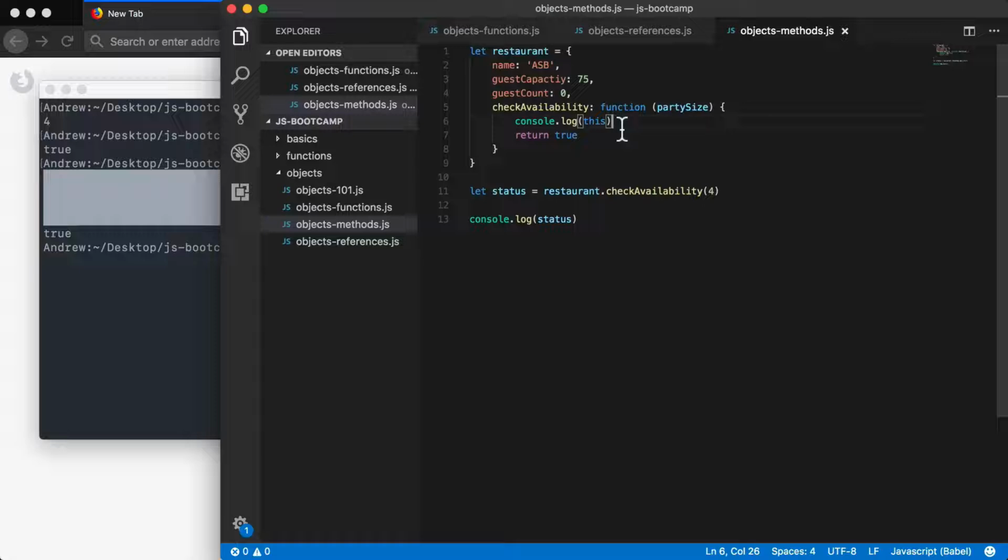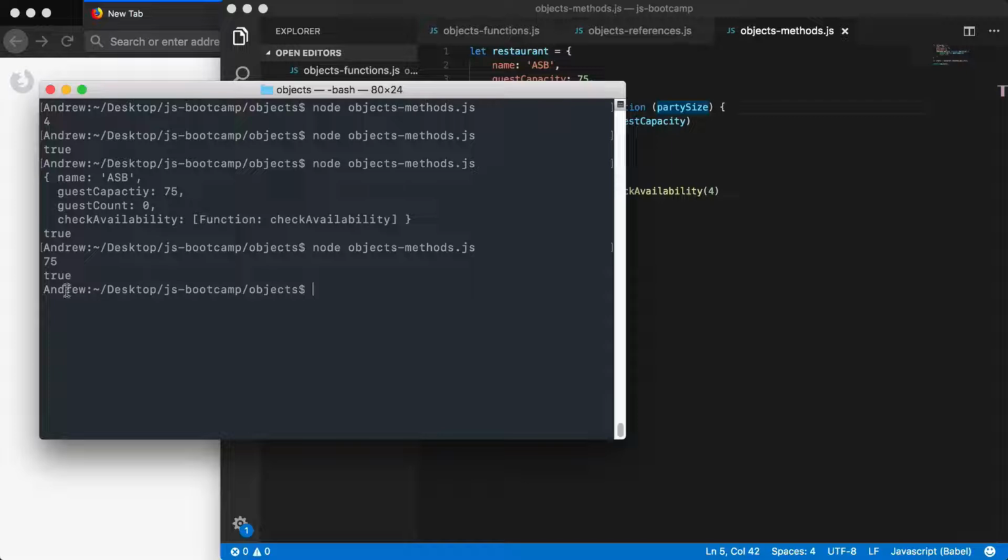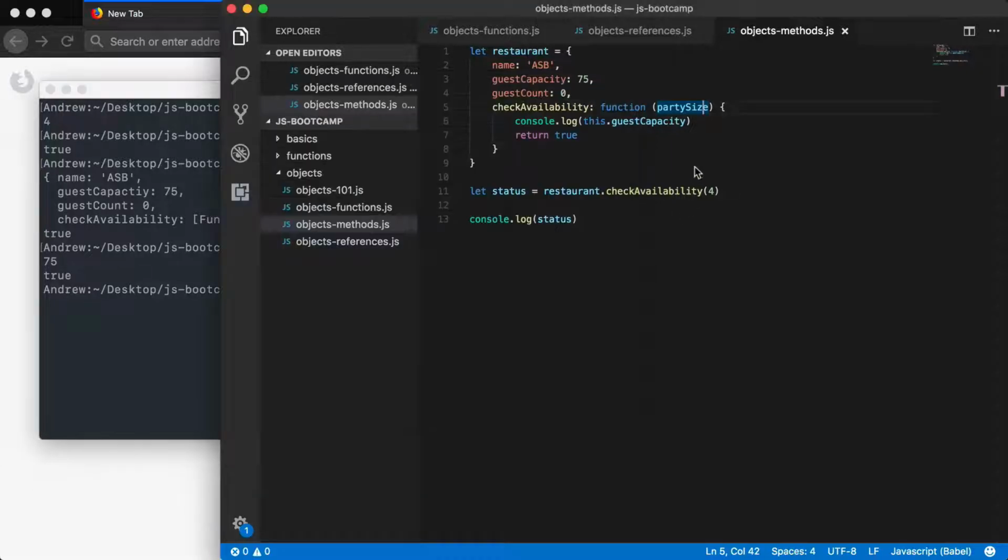So we can access, for example, this dot guest capacity. And I actually spelled it wrong. It should be I-T-Y, not T-I-Y. Now we're accessing the individual property, and if I were to rerun things, I would expect 75 to print, and that is exactly what happens. So using this, we're going to be able to get the guest capacity and the guest count and actually figure out if we have enough seats available.